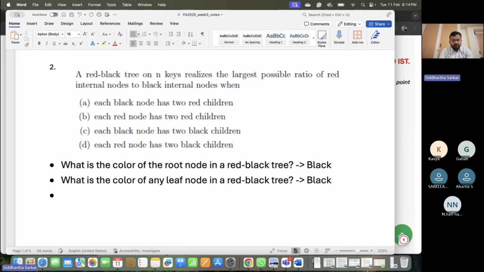What else have we seen? We have seen that if a node is red, then its parent should be black. Okay. These properties we have seen. These are by definition. So now you can try to answer the question.